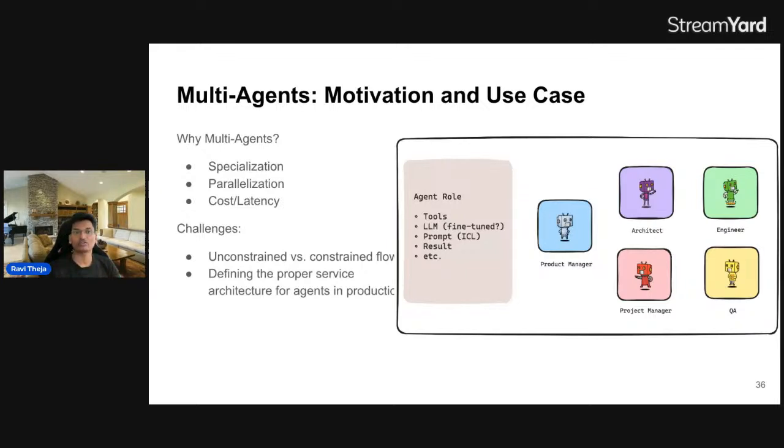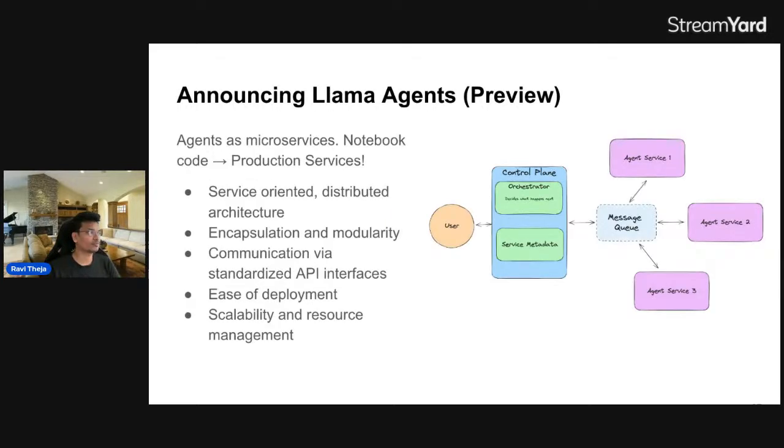And then because of specialization and parallelization, there is also a cost and latency factor, which helps you reduce the cost and latency. And then there are challenges, which is constrained or unconstrained, and how can you define a proper service architecture for agents in production. So let's look into it.